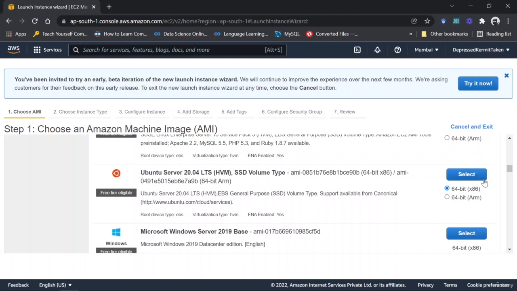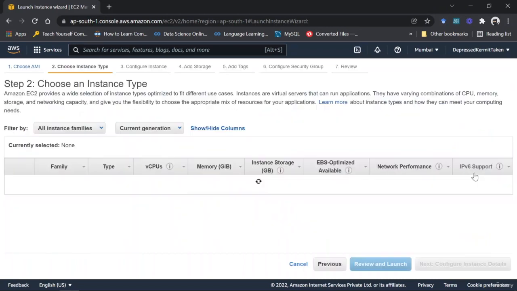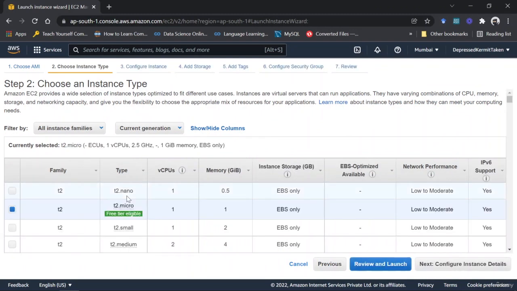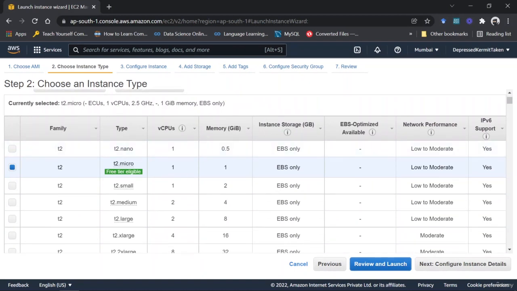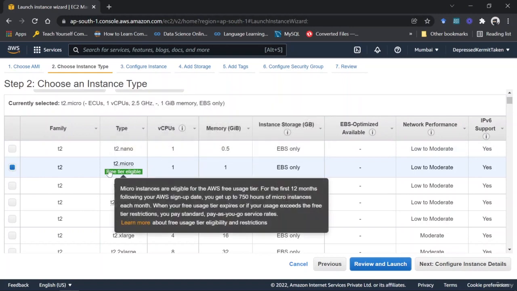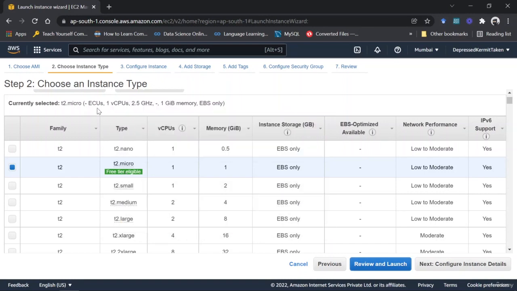So you just have to click on select. Now once you select, it would provide you information about the type, the family. Now these are T2, T3 families. Again, these families are differentiated on the basis of power and the usage by the user. Now you can see that you have currently selected T2 micro, right? We have selected the T2 micro. Now this is the free tier instance, and I would be using that only right now.